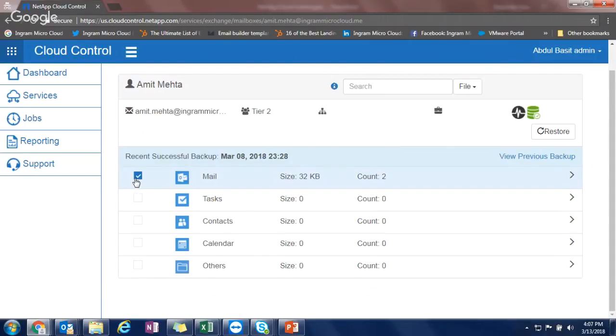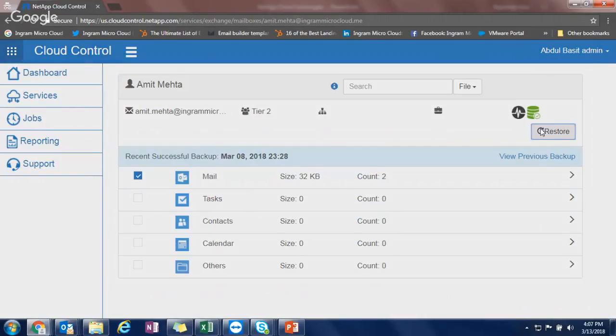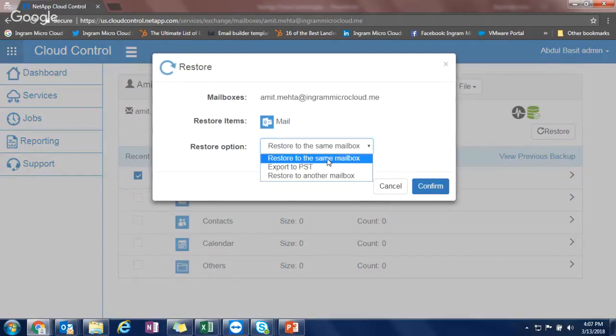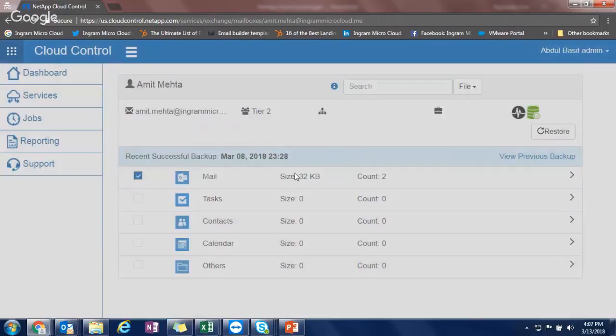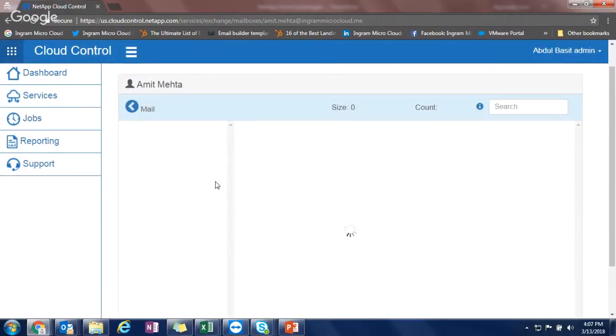Now, if I need to restore all the emails, I can click on the email, click on restore. I can restore to the same mailbox, export as a PST, or restore to another mailbox. So as you can see, it provides me the options to restore items. I can even go inside the email and even search for specific emails.